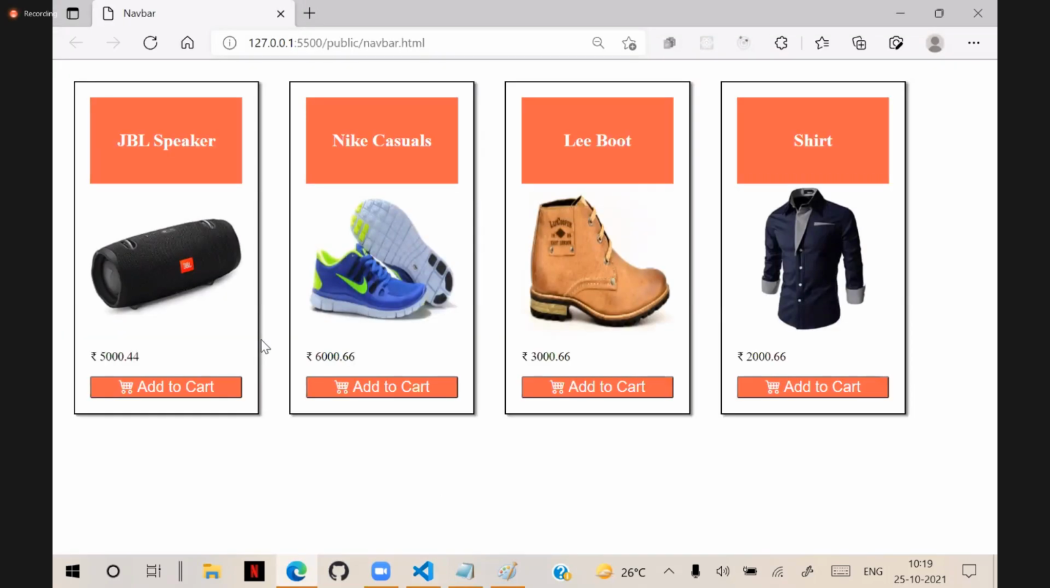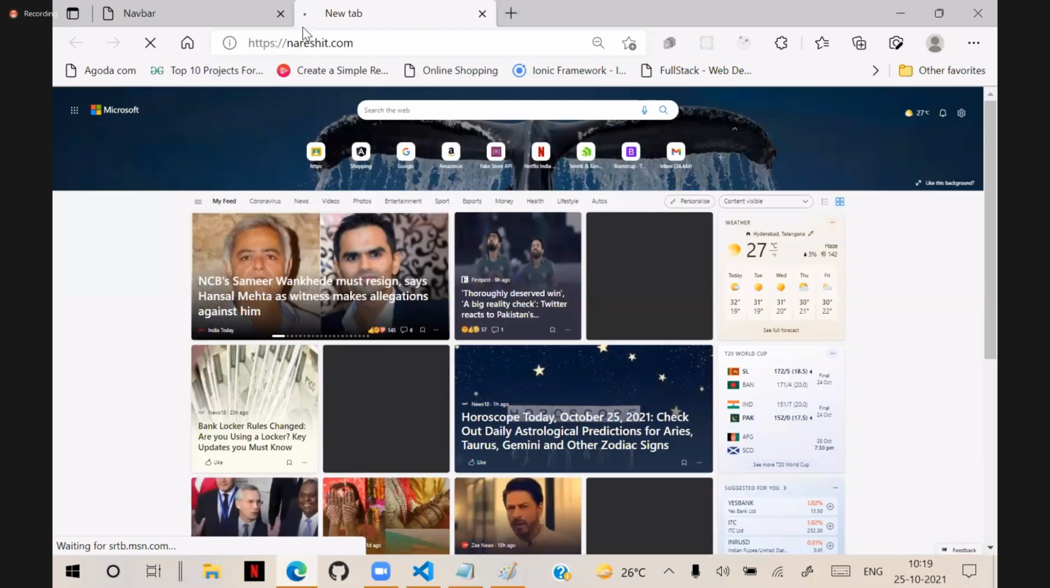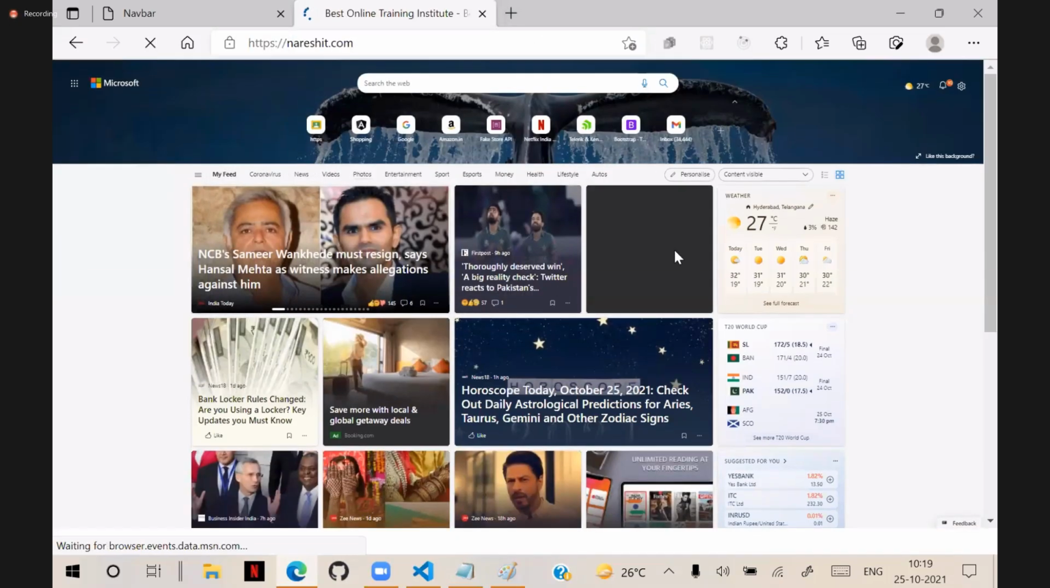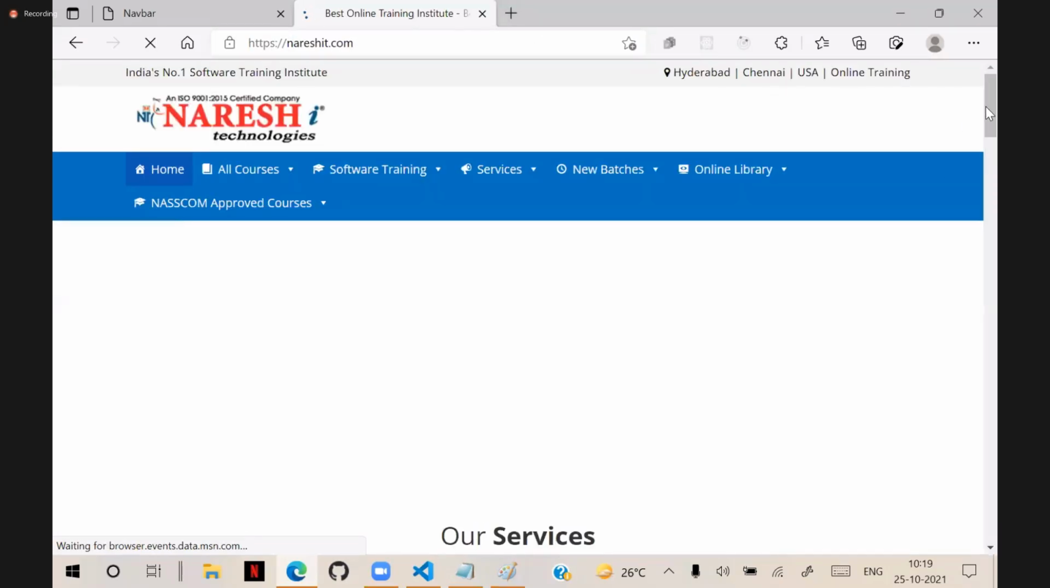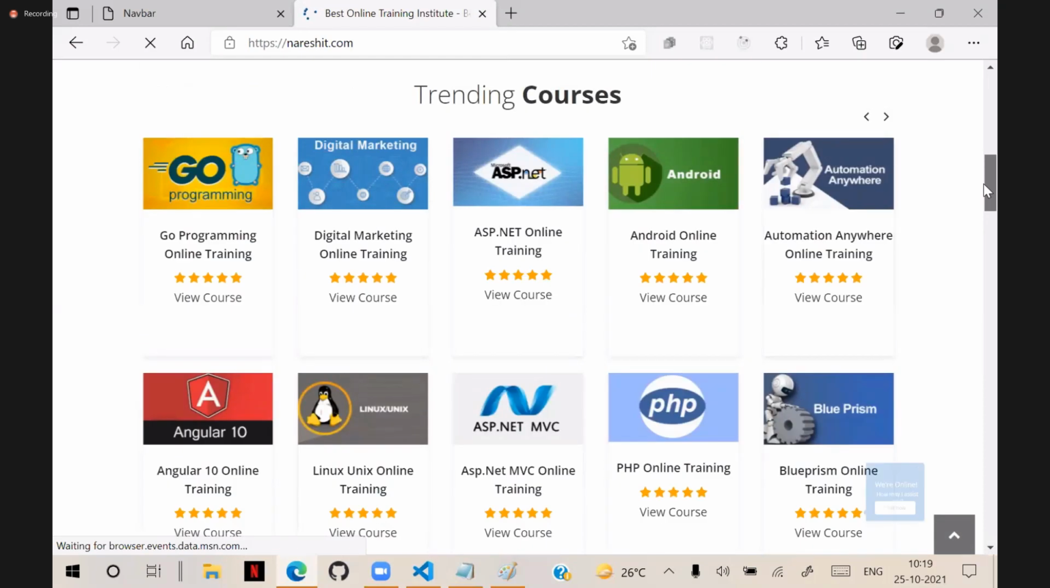That's how you want to display your content. There are some more options, card footer and card body. You can apply background color, borders and everything. Now, I hope you can try the others. I hope you can try this on the Naresh IT website. You can try these cards now.